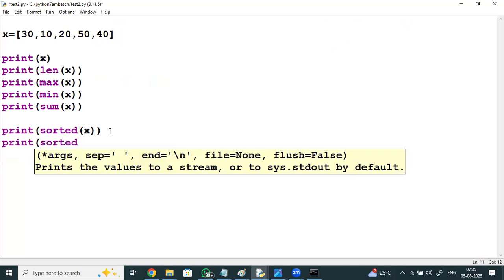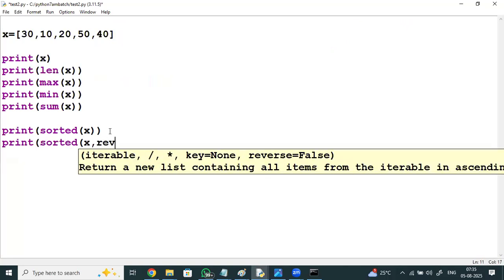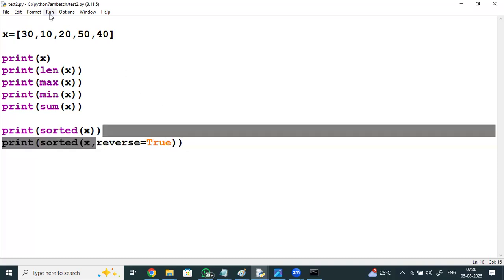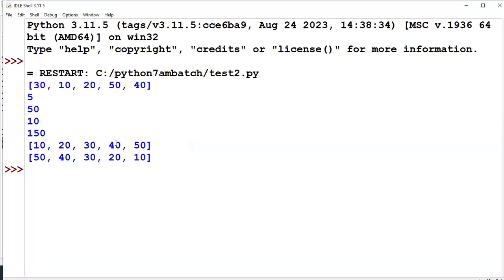Print sorted of x, reverse equal to True. This is in descending order. Sorted of x means ascending. If you reverse the ascending, you will get descending, right? No separate function for this. Just sorting, and if you reverse, you will get descending.